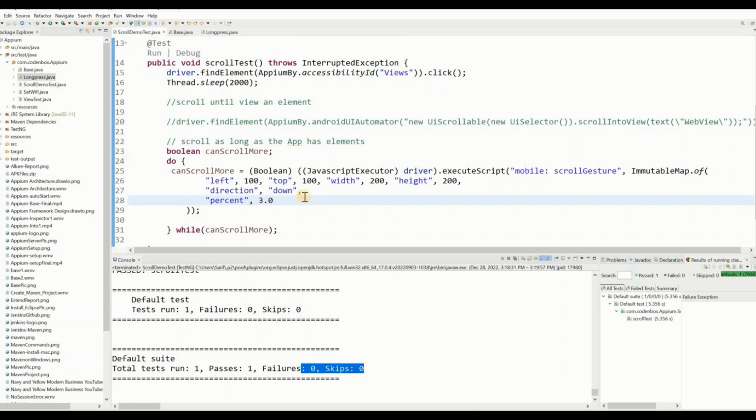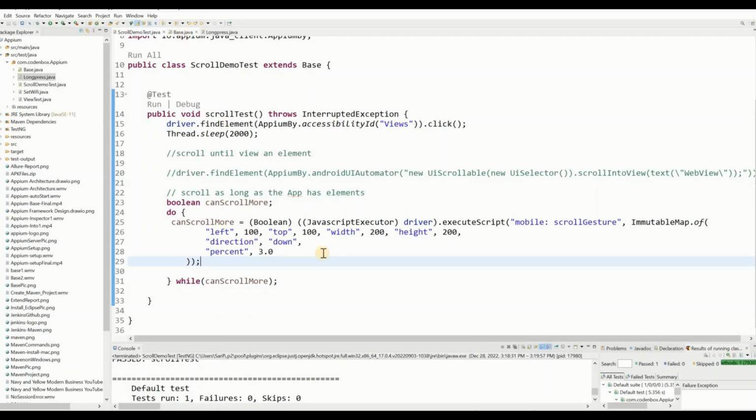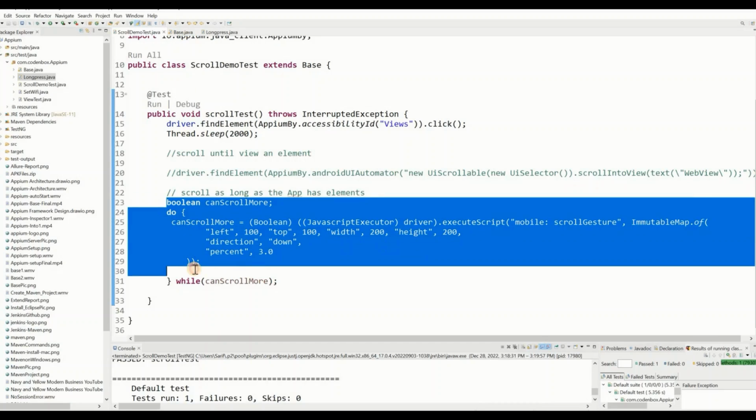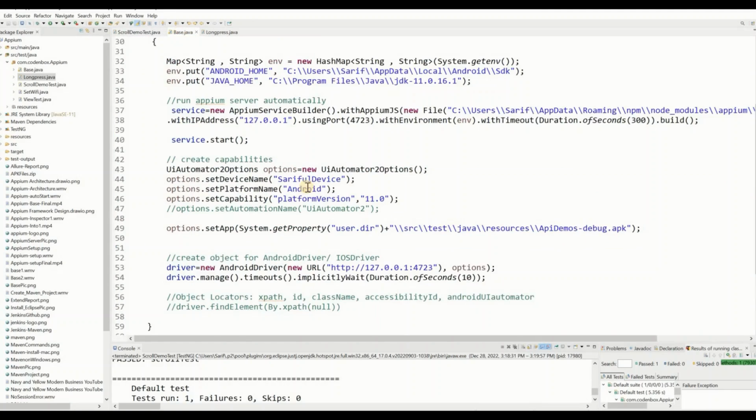So let's do one thing. We're going to optimize a little bit over here. So we have a util class or base class where we can place reusable code, right? So we can put the reusable code in our base class. For example, over here, let's copy this whole code, and then go back to our base class.